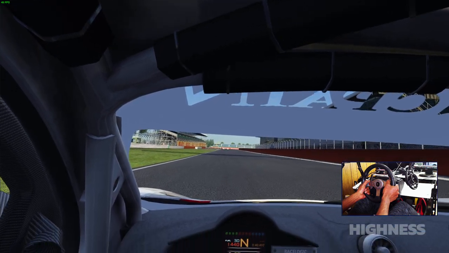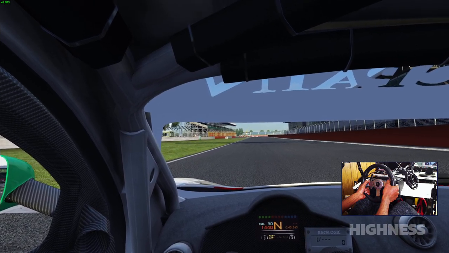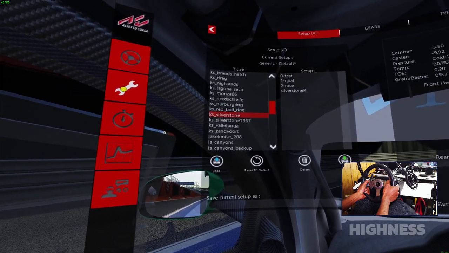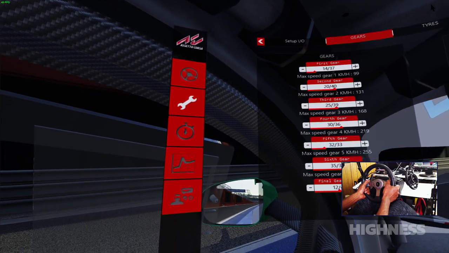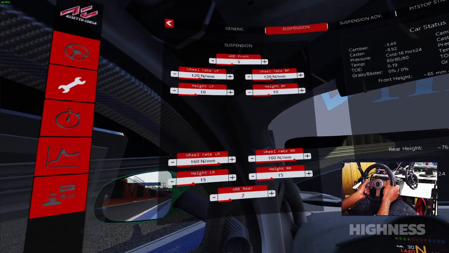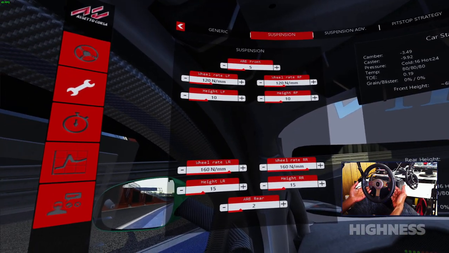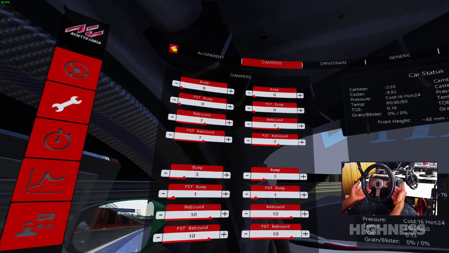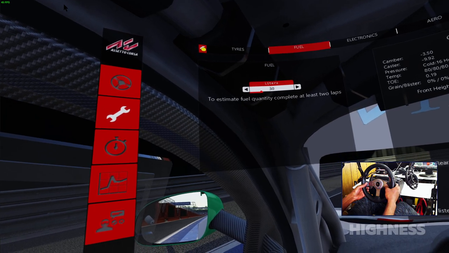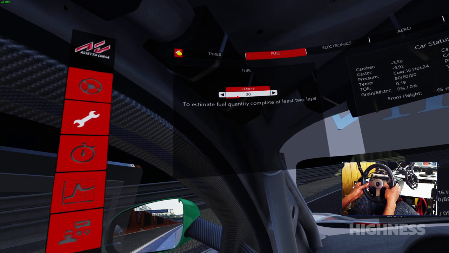Okay, AC menu navigation. Let's go into the setup screen. So, setup. All right, enter menu. And from here I can go to suspension, generic, and what I'm doing is using my flappy paddles to navigate left and right. Let's say, for instance, I want to add some fuel. Let's go back.